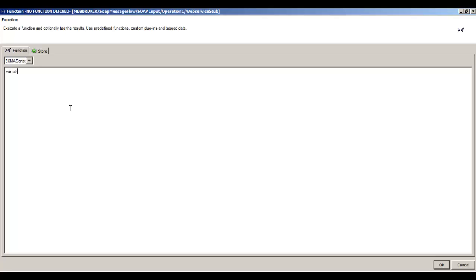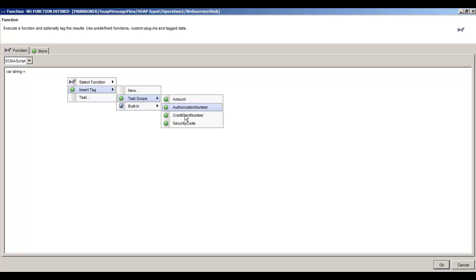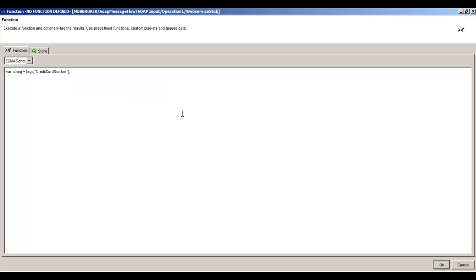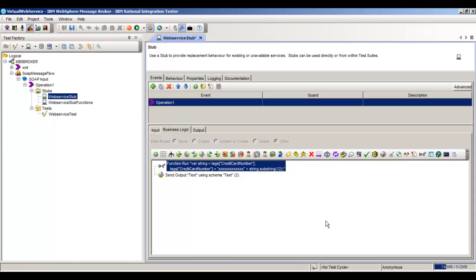So we're going to create a variable called string, and we're going to set it to our tag that we created, the credit card number. All right. And then what we're going to do is set that credit card number back to the X's. So it'll equal, we'll have 12 X's. We're going to add that to this string, and we'll do string.substring for 12. So we'll go 12 and then just cut the last 4 off of the rest of the string, and it's going to add to the X's. We'll hit OK. So that's created.